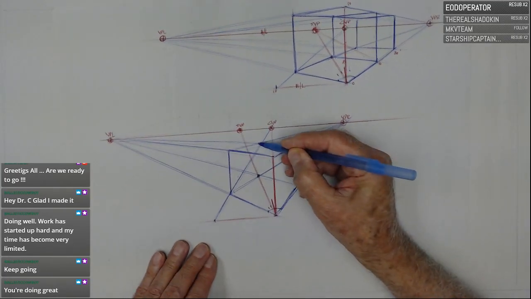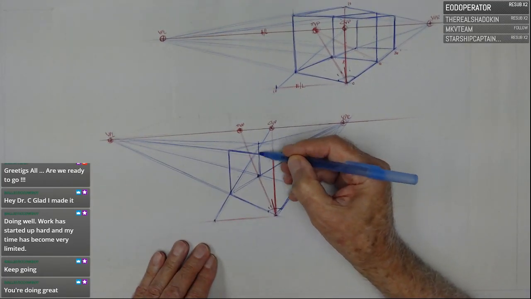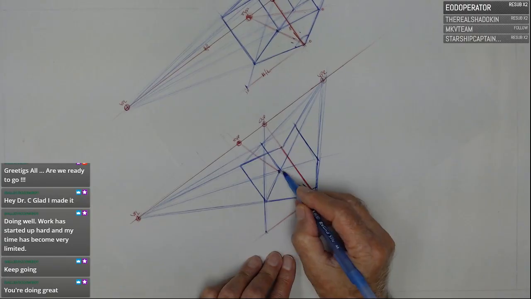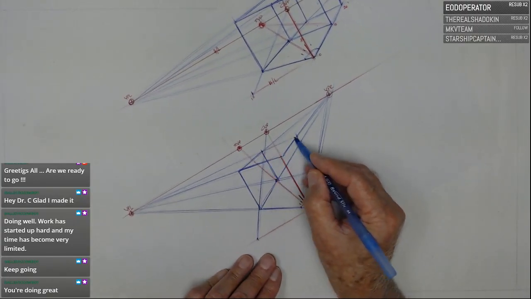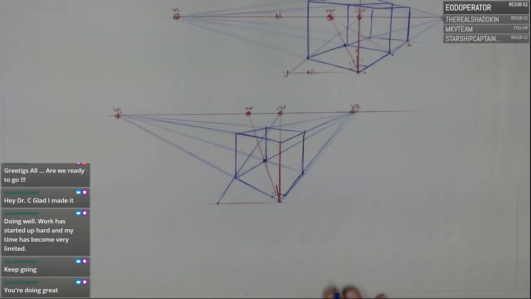Where they intersect, there, drop it right down. Look how it all falls into place. There's the ground, there's the top, and you've just created a 2-point cube by utilizing all the elements we've been dealing with for the last 2-3 weeks.